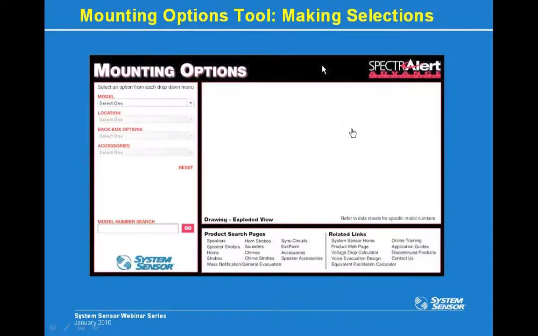So the tool is really pretty easy to use. You click on a short series of drop-down lists on the left side of the application to select the details of the installation. So first we'll put in the product model, and then the mounting location, whether it's indoor or outdoor, wall or ceiling, and then the back box type. And as you can see here, the application will automatically limit subsequent available options based on your previous selections. So the only back box options here are those specified for outdoor use. And you'll see once I restart the demo that the back box selection will drive the accessory options as well.